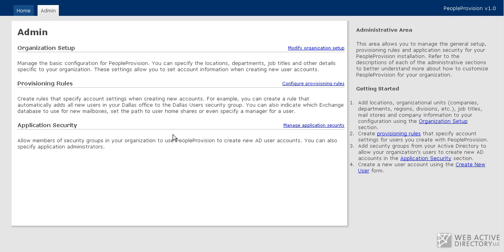Well, that's it for the organization setup. Take a look at the provisioning rules video and the application security videos, which are separate.